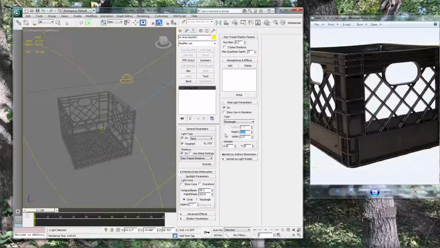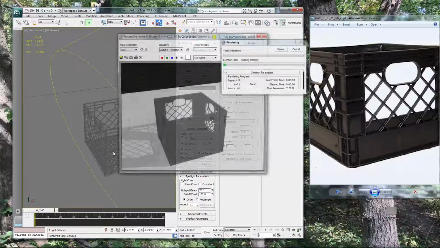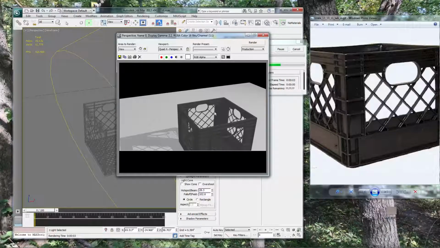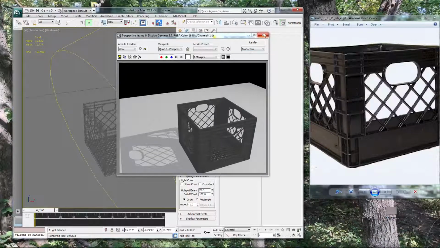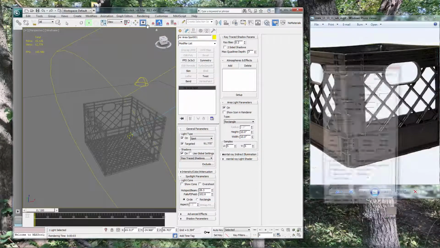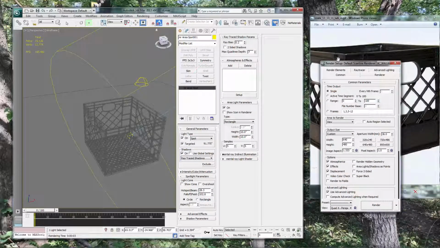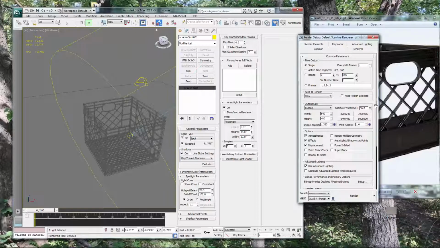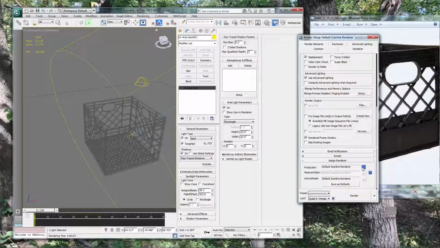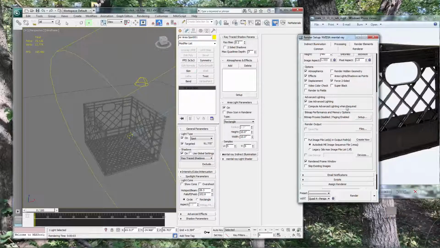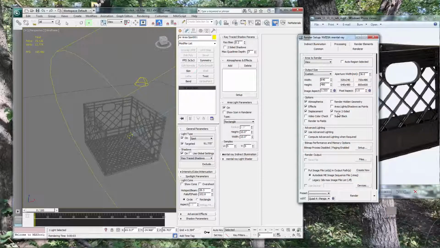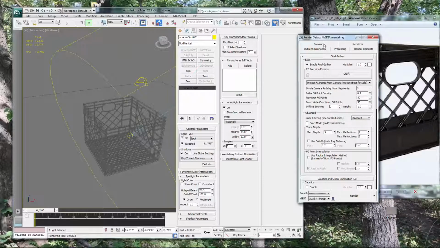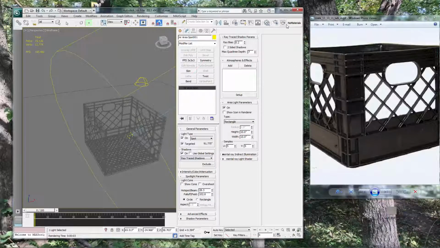Where are you? Here you are. Here, go to rendering. Side renderer. We'll go to mental ray. Force two-sided. You can also check this in. This will make both sides of the plane show. Or no, I think that's rendering. Alright. And you notice your render window will change.